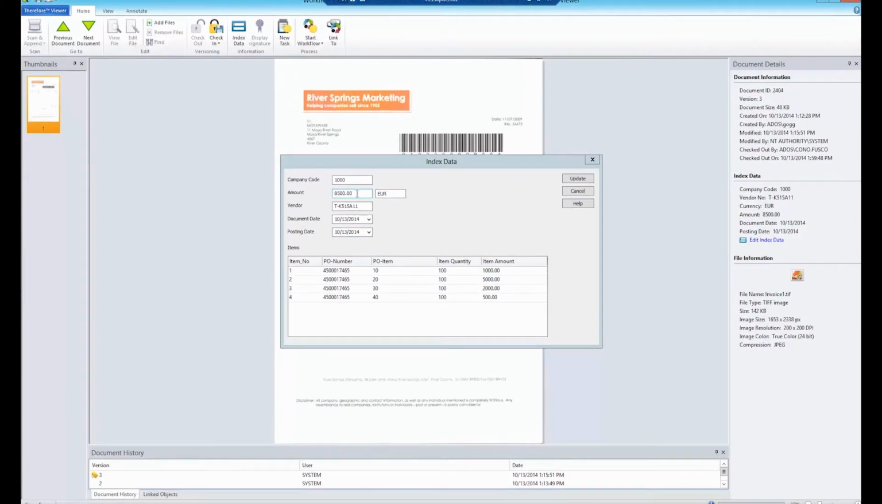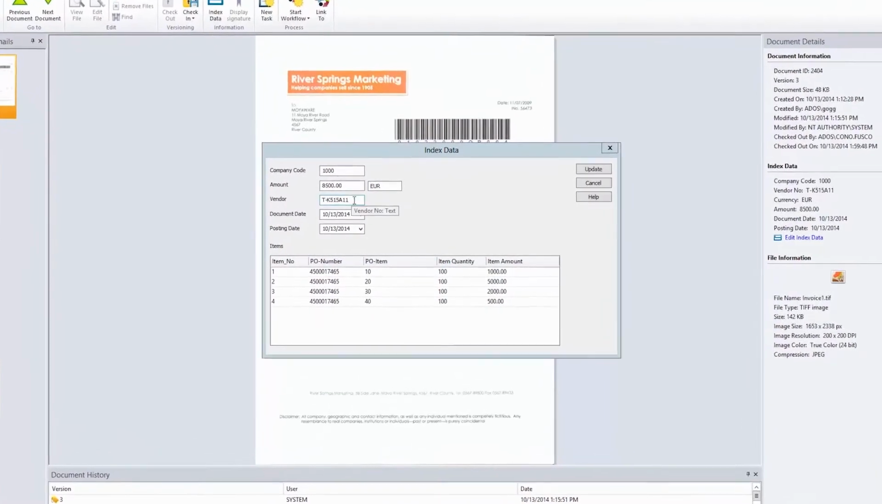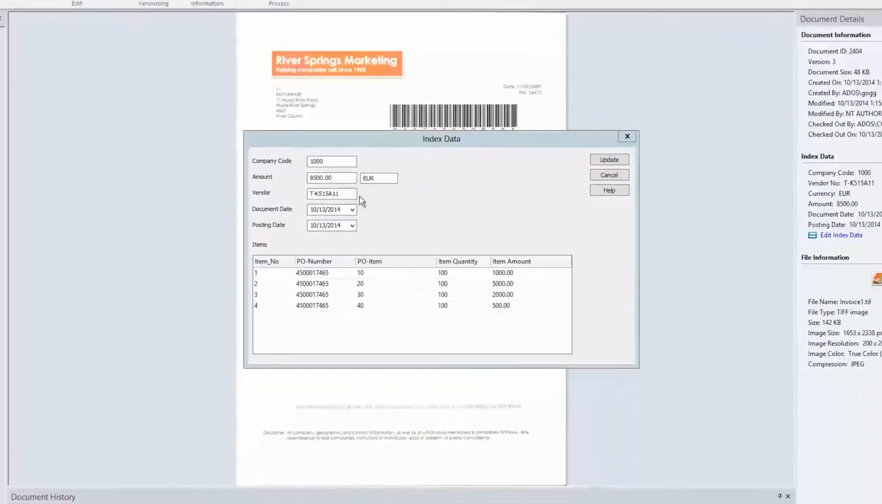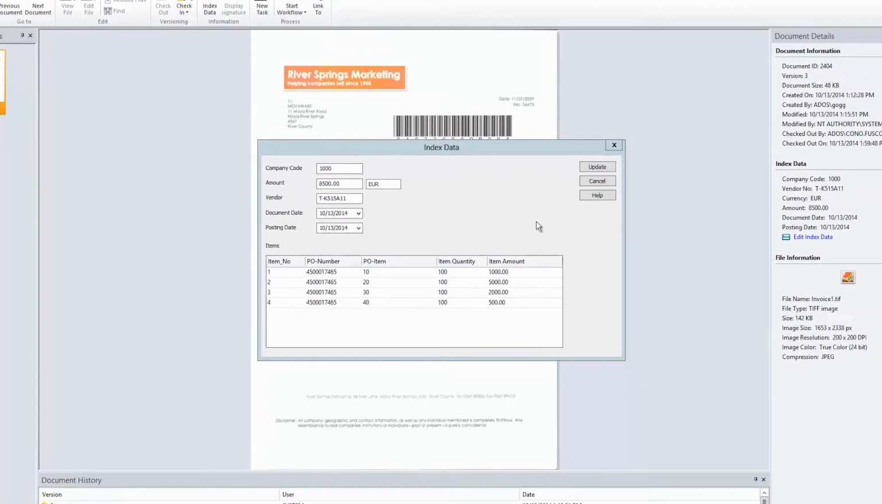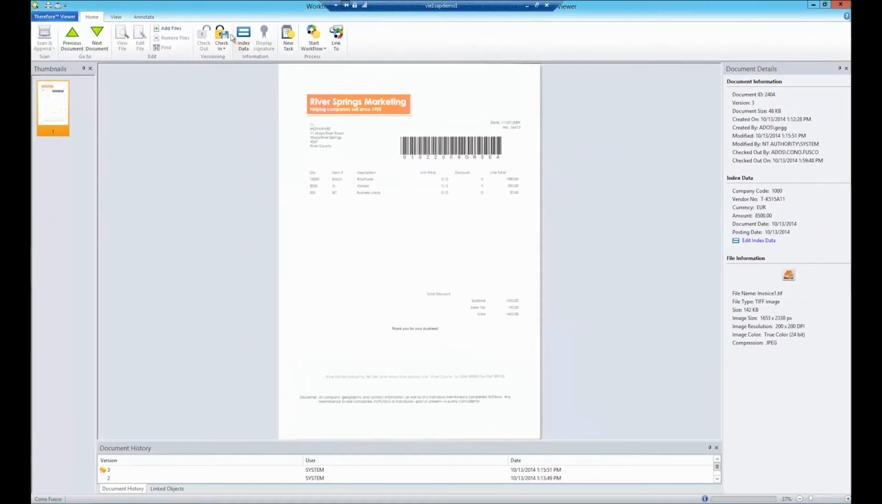The extracted information, including the company code, the amount, the currency, the vendor number and the dates, appears as index data in Therefore. All the invoice's line items are listed in a table field, including the quantity and amount. Of course, much more information can be extracted and sent if required. The document is then checked in and saved to Therefore.